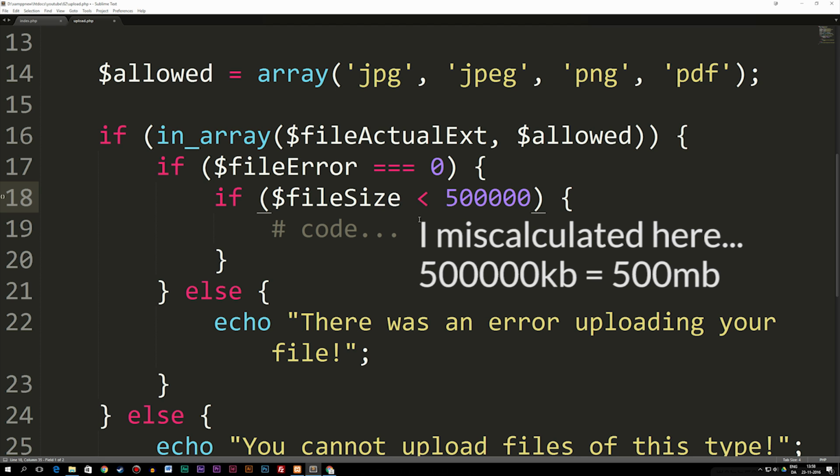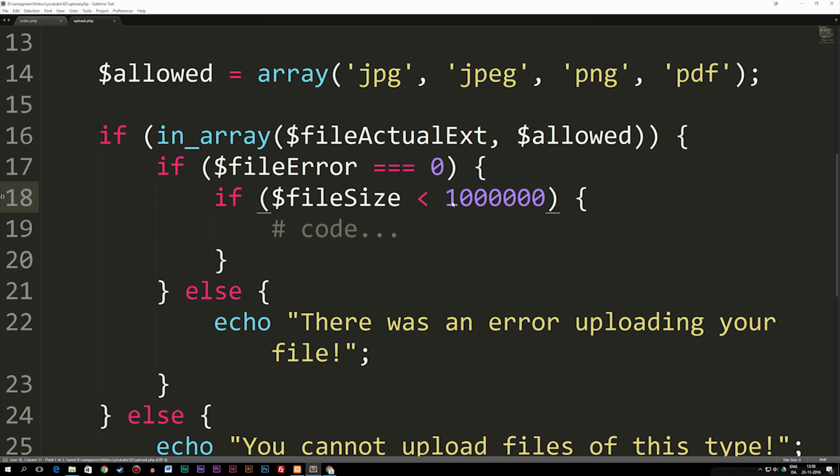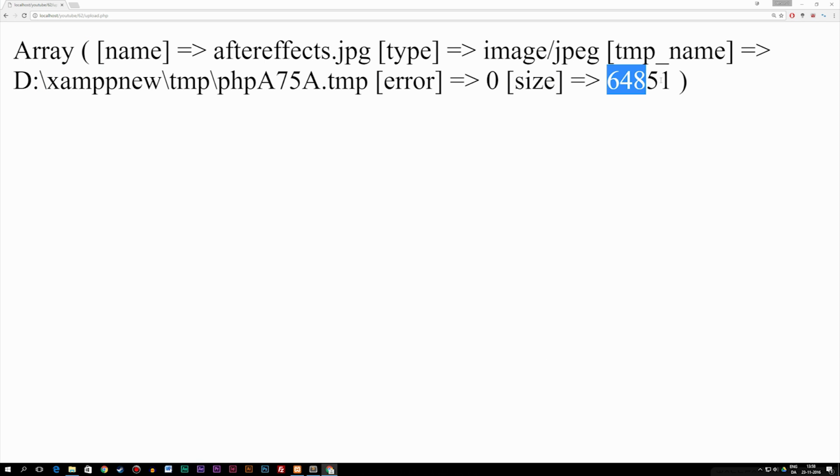Or if you guys want 1 megabyte, because some people do actually think this is quite tiny, we can always say 1 million kilobytes. So now if the file size is lesser than 1 million, if I go back to my browser, you guys can see my file size right now is actually not anywhere near that big. It's only 64,000 something. It will actually allow for this file to get uploaded.